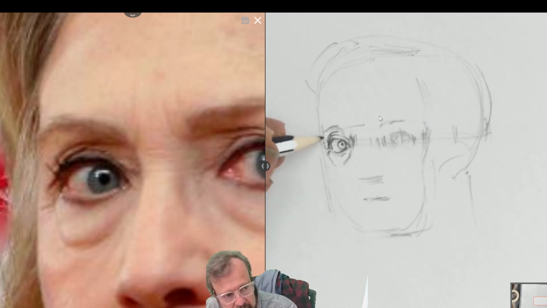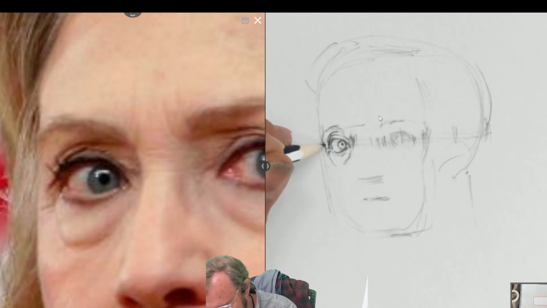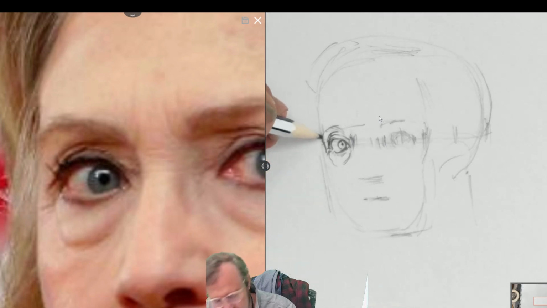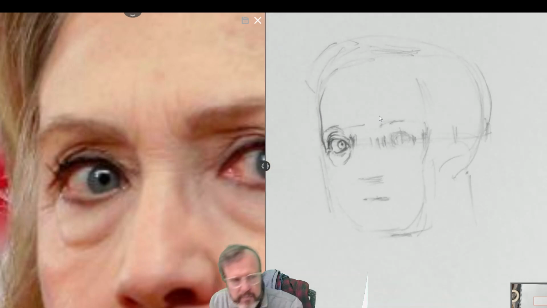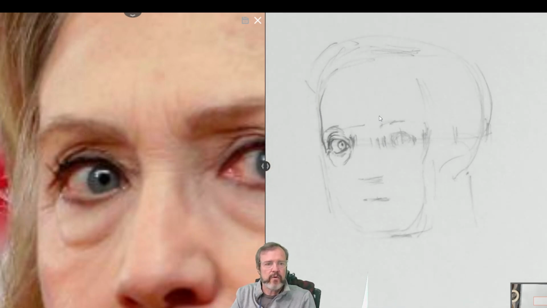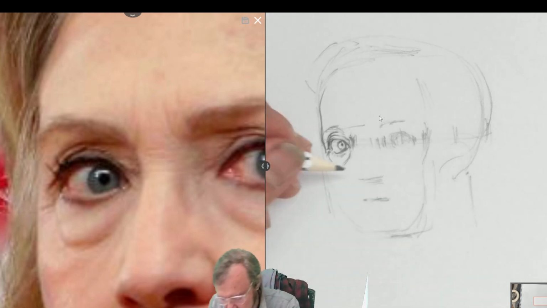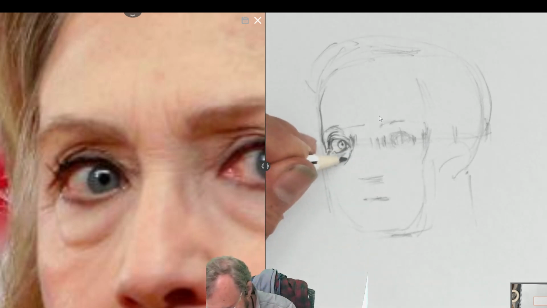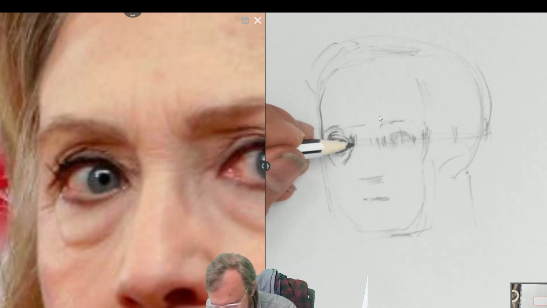Her brow ridge is very flat, so we're going to just flatten that out even a little more. So we end up with something like this. It's a pretty subtle caricature so far. Let's see. We'll see if we can find anything we can go a little harder on.